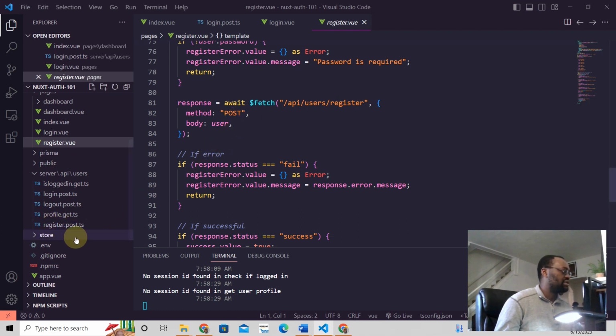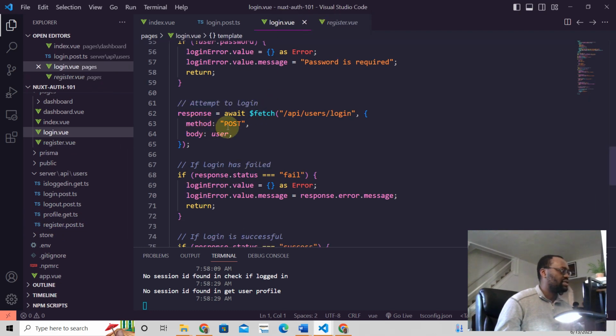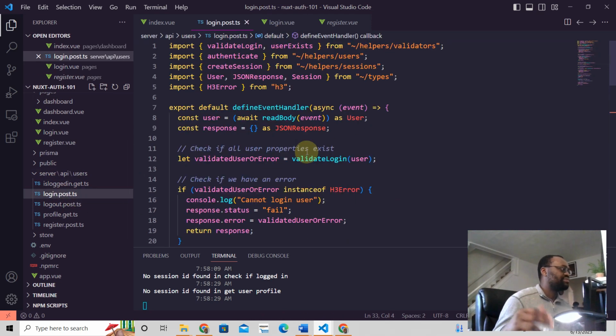And so register will go here, register post. It's a post request, and this only accepts post requests. You don't need to put this here, but it does help because Nuxt will take care of the method for you. And login is the same way. We're sending a post request to API login, and that goes right there. And this looks like this.